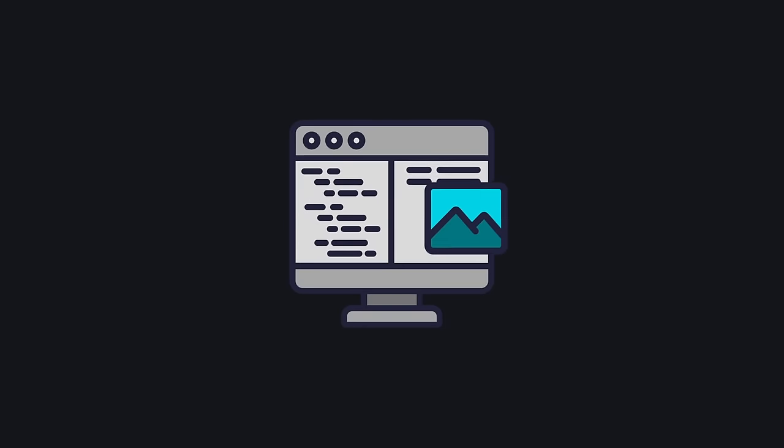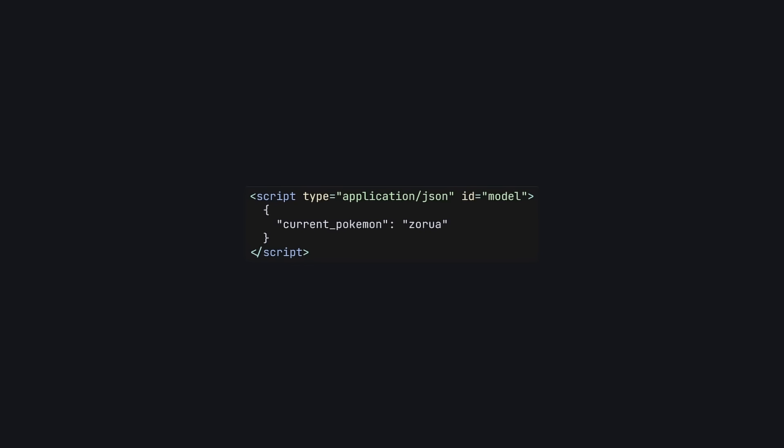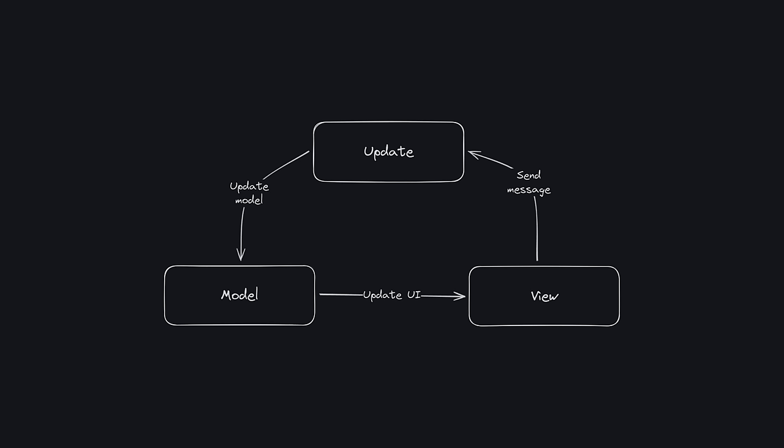When we server-side render a Lustre app, we essentially run the view function to produce an initial UI, then pass our initial state to the client, generally encoded in a JSON string in a script tag. The client can then pick up this state when it initializes and continue on with the MVU cycle from there.